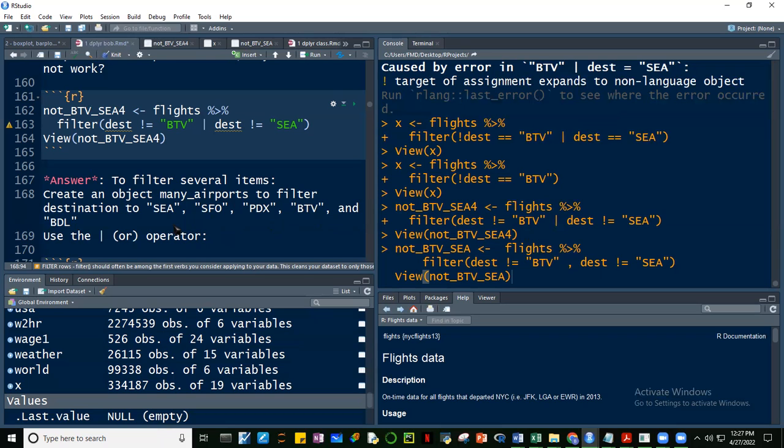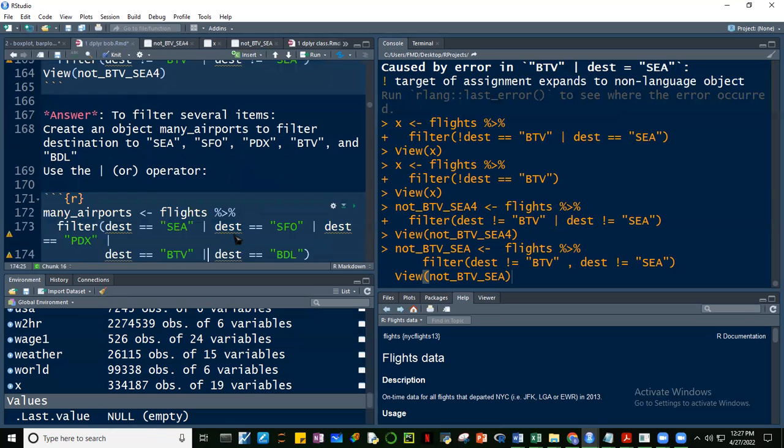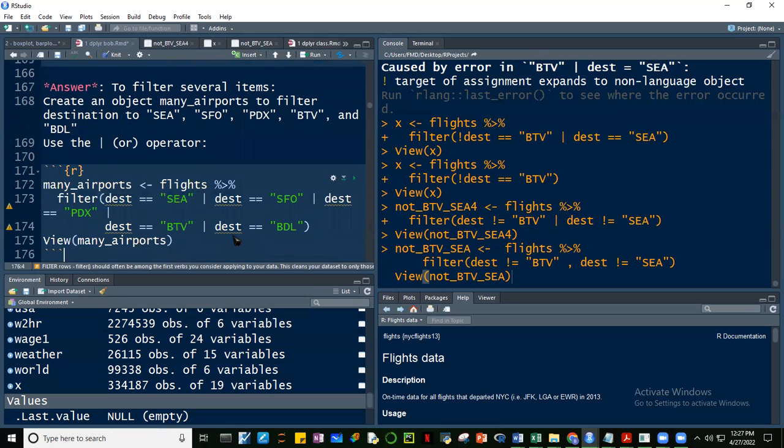Now, ito naman guys, paano to? Ang gusto lang natin, yung kasama sa shuttle: San Francisco, Portland, Vermont, and BDL. 1, 2, 3, 4, 5. 5 destinations. So how do we do this? Okay, in the interest of time, papakita ko na lang. So pwede ito, guys, di ba? Filter destination is equal to shuttle or SFO or PDX or BTV or BDL.